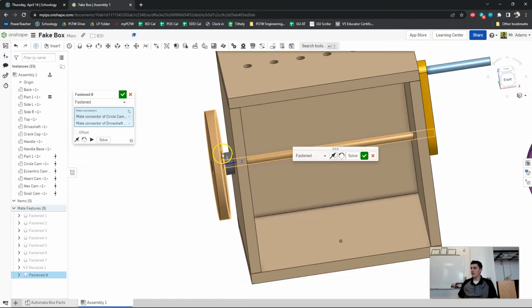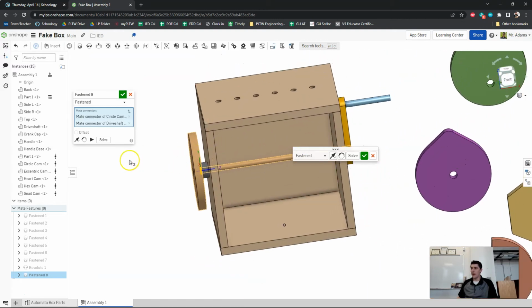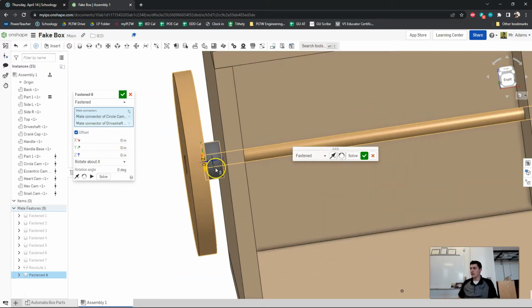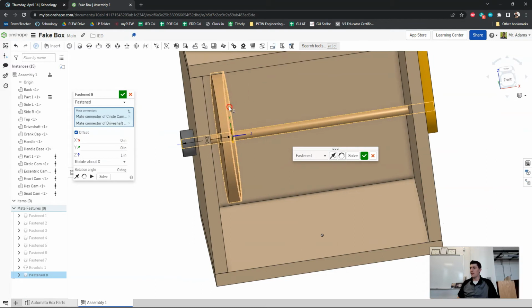Okay, now obviously this isn't in the box, but we're going to add an offset to fix it. So for our first cam, our offset is going to be in the Z direction, because that's going to be along the direction of the rod. We're basically scooting it down the rod. So we're going to give it a 1-inch Z offset.